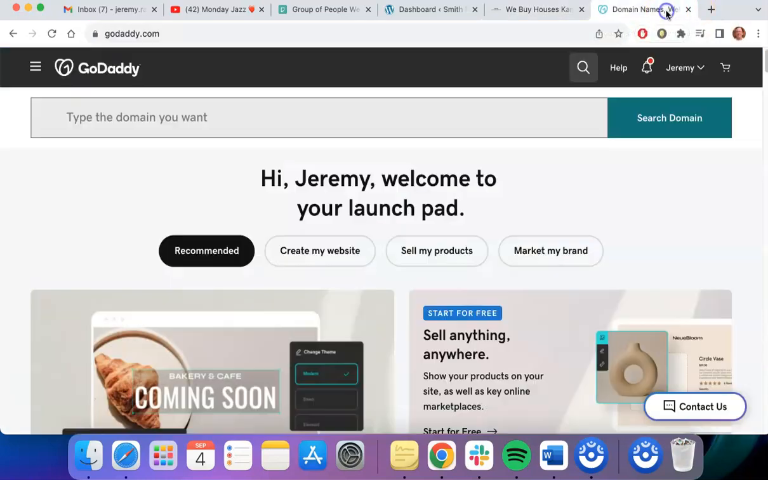Now let's talk about how to register a domain name for your business. Now, as you can see, I have GoDaddy pulled up here. So if you haven't used GoDaddy yet, I recommend just going to their website and setting up a free account. Once you've set up an account with them, step one is to search for your domain name. That's super easy. All you have to do is just type in the domain name right here. I'm just going to put in a generic domain name just to show you. And then you're just going to click on search domain.